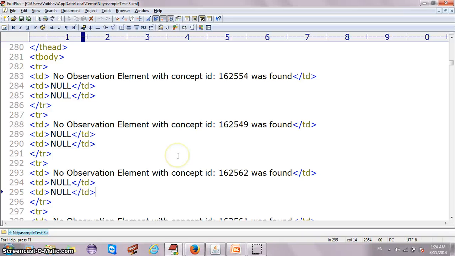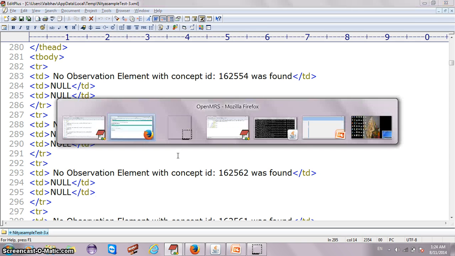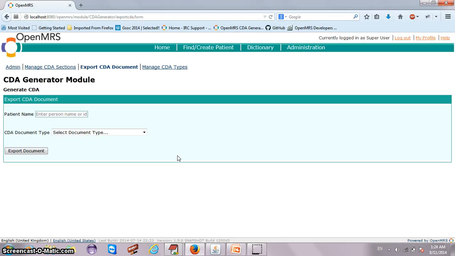Having done this, now I would like to show how errors in a CDA document will be reported to the user. I have intentionally added an error, built a module and uploaded that OMOD. So let's see what gets reported. Let's select a patient. The CDA document type is again APHP. Let's say export document.